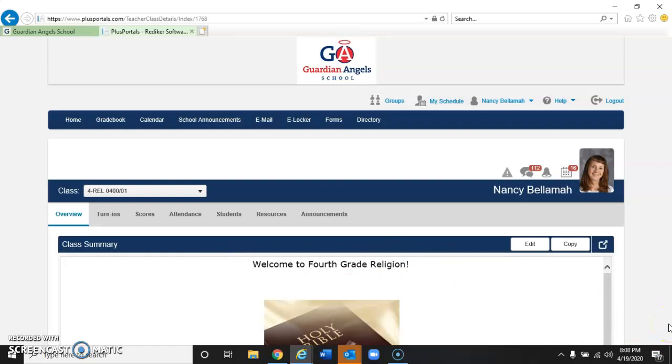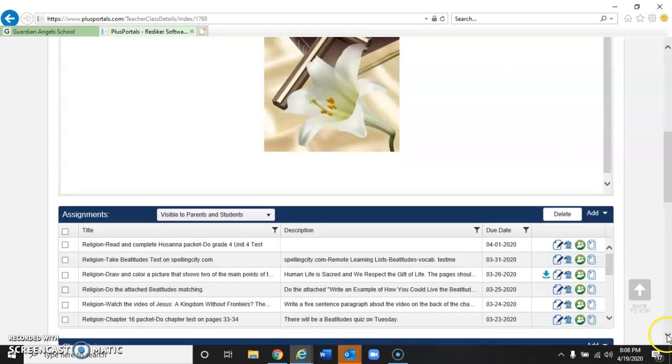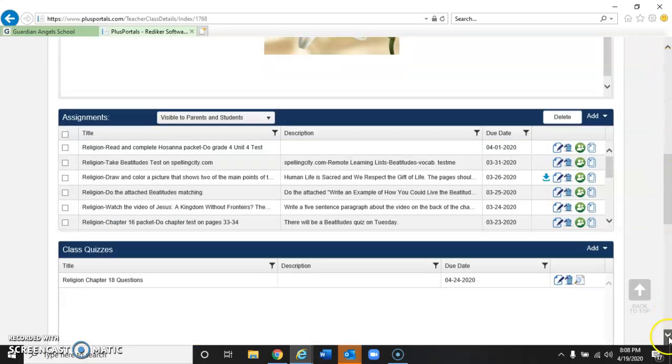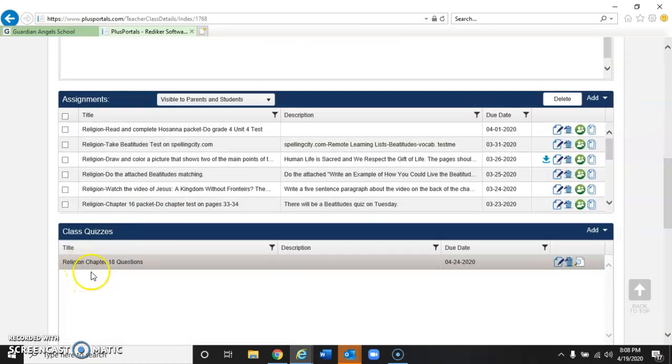So we're in religion right now. Your page is going to be similar to this. You'll see the picture and everything. You'll see your list of assignments. You're also going to be seeing your grades there. And then you're going to come all the way down here to quizzes. And you'll see the religion chapter 18 questions.